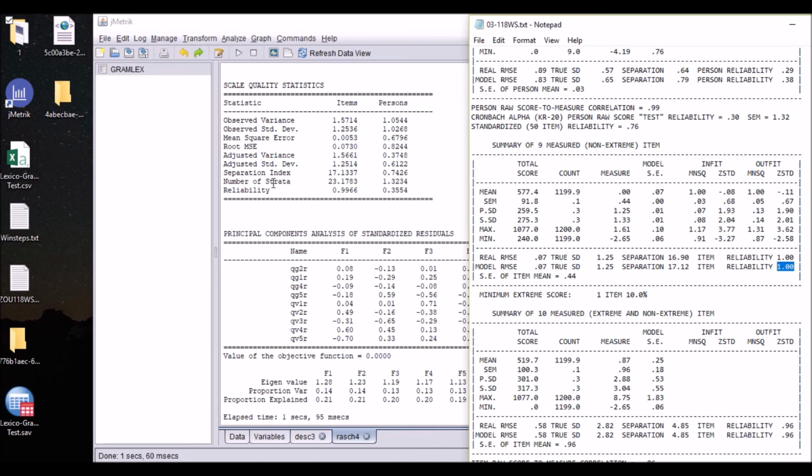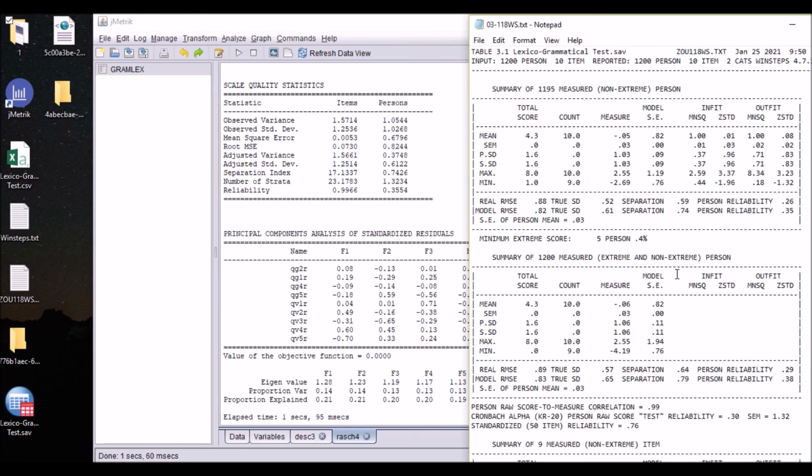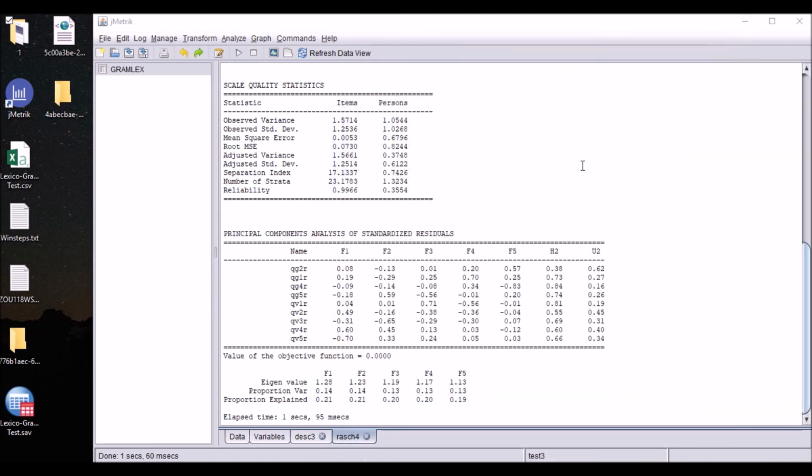The number of separation levels, or the separation index, is 17.1337, and we see it's more or less the same in Winsteps, 17.12. For persons, the reliability statistic in jMetrik is 0.3554, which is 0.35 in Winsteps. And finally, the separation index is 0.7426, which is 0.74 in Winsteps. So you see that the statistics are more or less the same in both of these analyses.